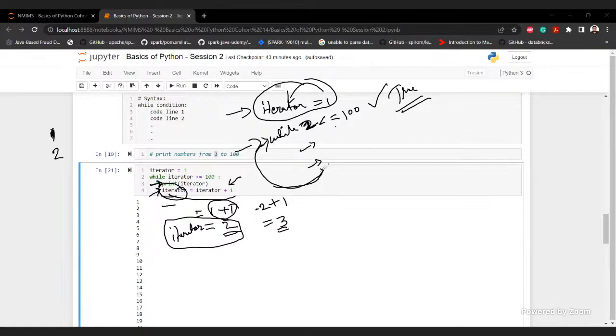Taking this value, execution goes here. It checks if 3 is less than or equal to 100. Yes. Execution again comes inside, prints the value of 3, goes to the next line. 1 is added to 3. The value of iterator becomes 4. The value is taken again, goes back to the while condition. It checks the condition now, which is 4. Is 4 less than or equal to 100? Yes, 4 is printed. So likewise, you have all these numbers getting printed.